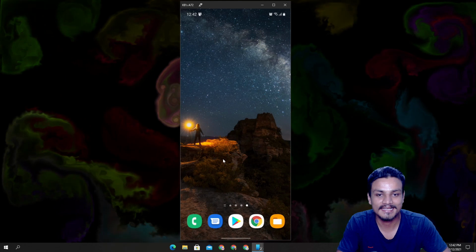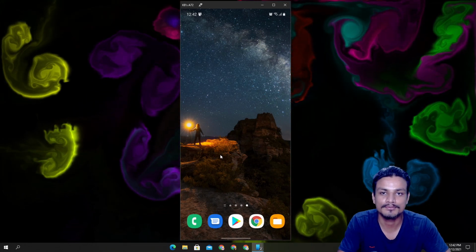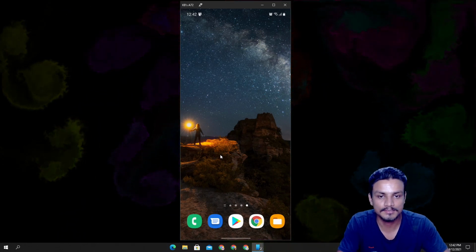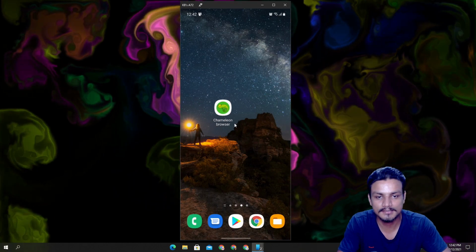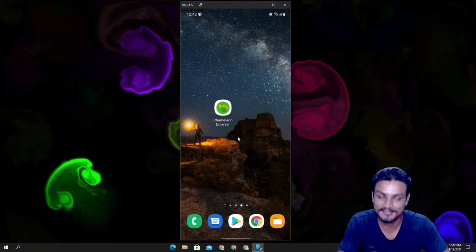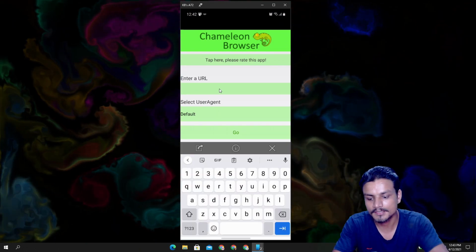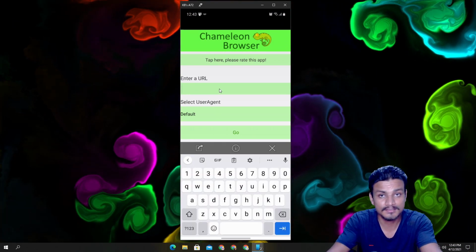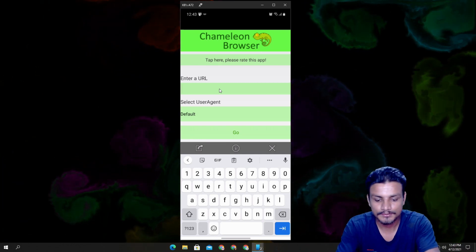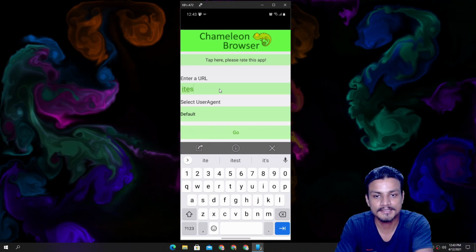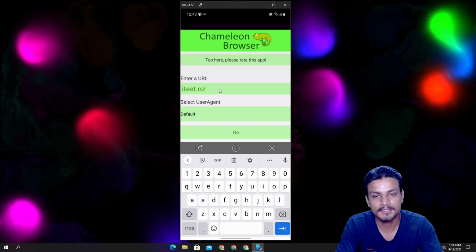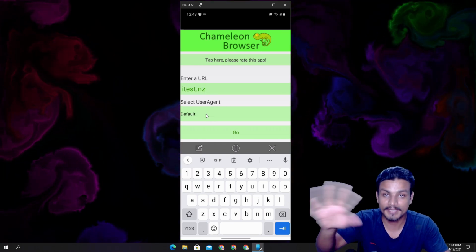I went to the Play Store and searched for user agent switcher browser. So I got this browser. It does not look good, but it works. Let's open this, and here we need to enter the URL. As I said, it does not look good, but it works. So the URL is itest.nz. And here is the magical stuff.